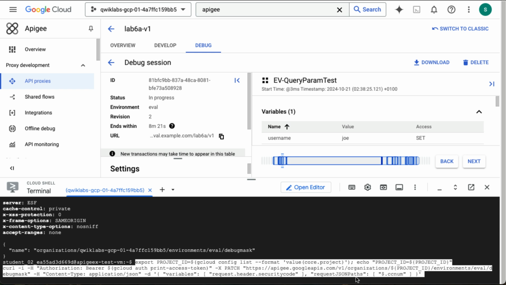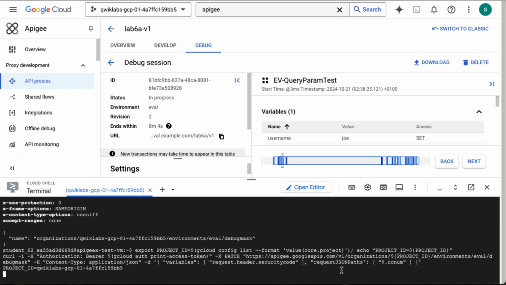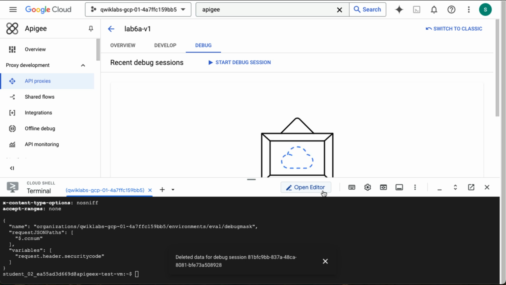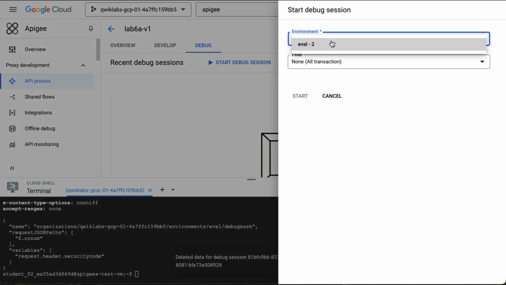And then we have the request JSON paths. So in the request, if there's a payload that is JSON, then on the root, if there is a key called cc_num, then the value of that is not going to be shown either. Okay, so that's what that does, and it returns back that it has successfully applied those. So this is what the debug mask looks like now. So now what is interesting here is that we first of all need to delete the current debug session. And then we need to create a new debug session.